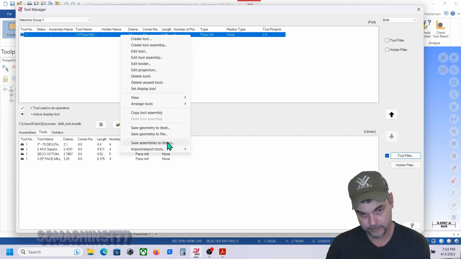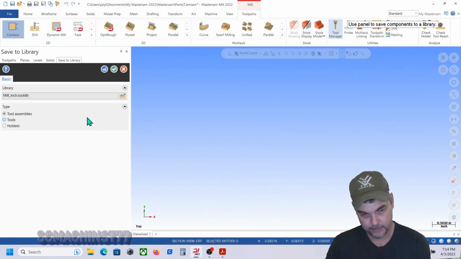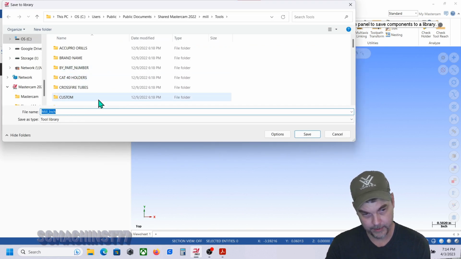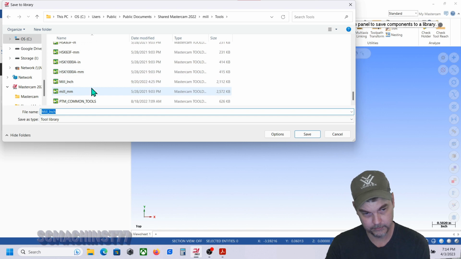And you do save assemblies to library. What'll happen is it'll pop this up, and this is the default library that Mastercam uses, this mill_inch. Or you can pick a different library. You know, there's a whole bunch of them in here.